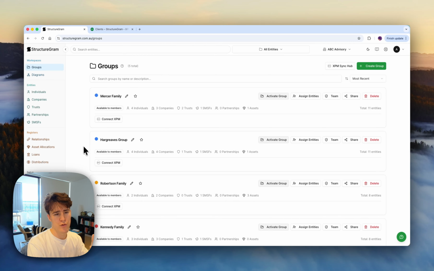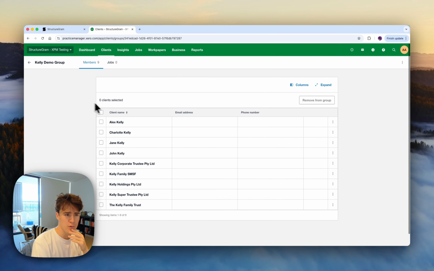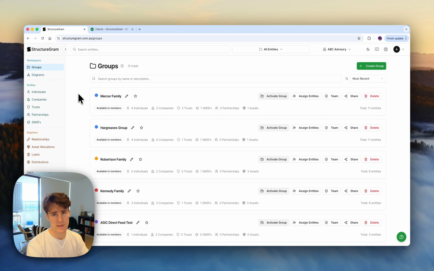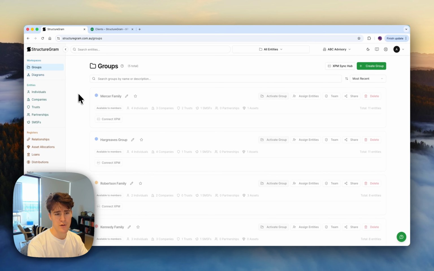So I'm here on the groups page in StructureGram. Similar to XPM, all your data in StructureGram is organized into groups, so client groups. The group that I'll be modeling today is this XPM group I've got called the Kelly demo group. You can see that we've got some individuals, some companies, a self-managed super fund, a family trust. And I'm going to be bringing across that data and visualizing it in StructureGram.